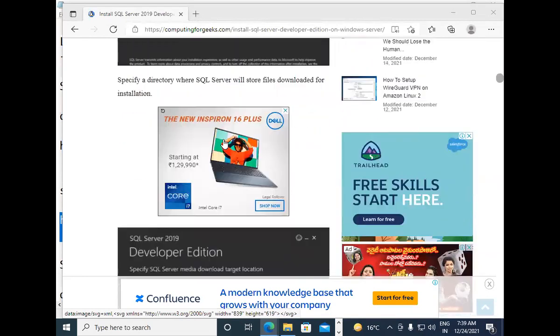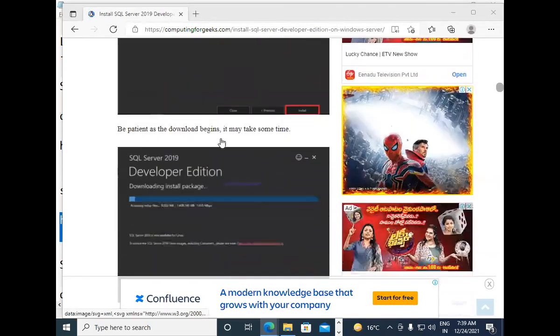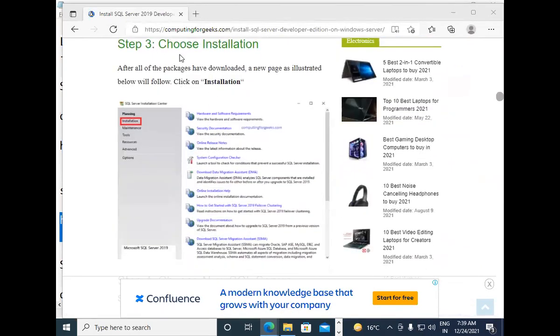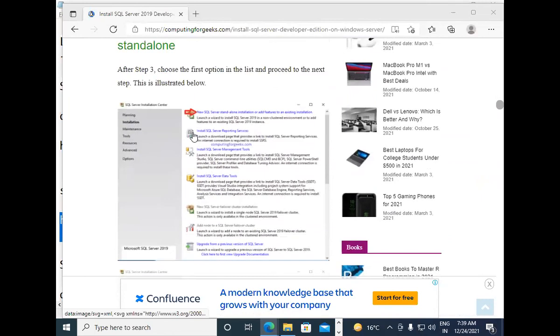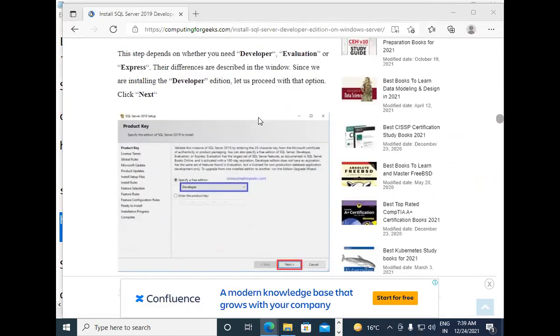After selecting custom installation, click next. In the third step, you select Installation. What installation? New SQL Server standalone installation. In these options, select the first one, new SQL Server standalone installation. Then specify the edition. This edition comes automatically.